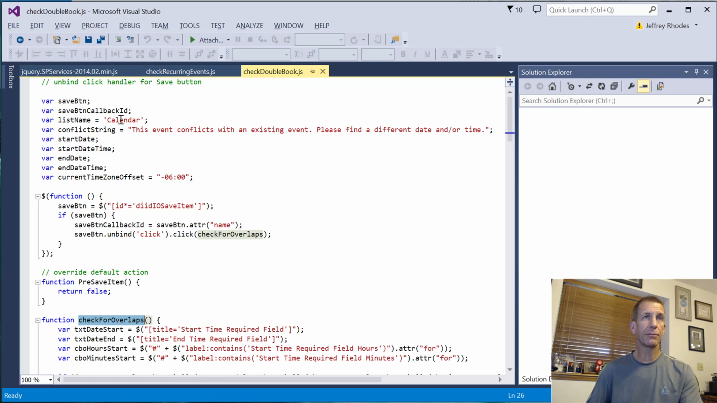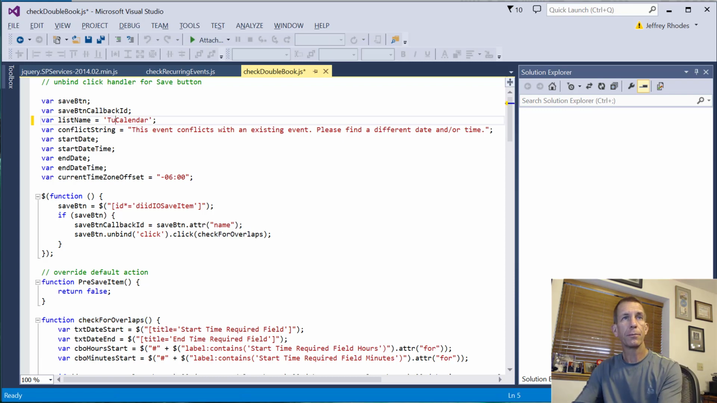So all we really have to do here is I've got it set by list name. So you do have to have unique names for this to work. Now you could do the GUID, the globally unique identifier, and do it that way, but I've just done it here. So I'm going to call this tutor calendar, and it does need to match.